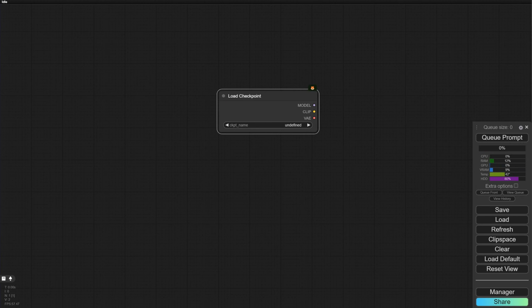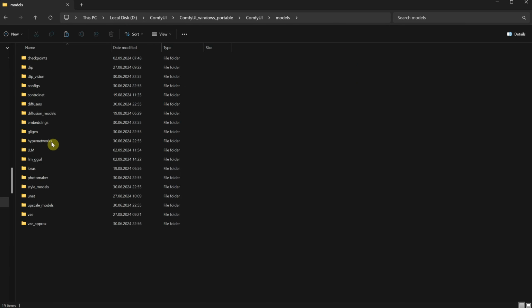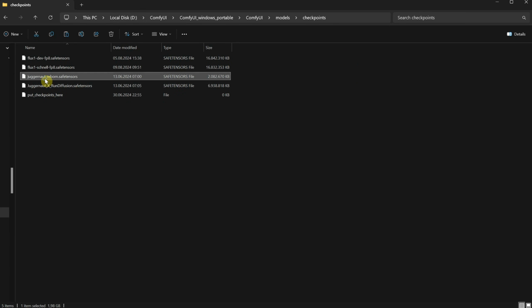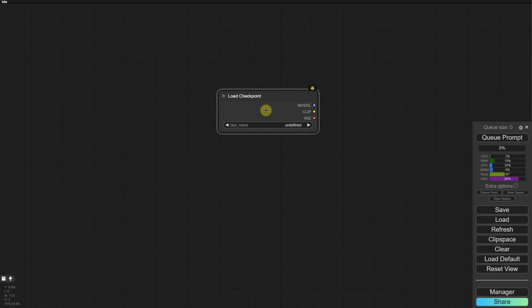So what do we do? We add a model. Right now, the checkpoints folder is empty, so there's nothing to load. I'll quickly copy a small one, like Juggernaut Reborn, and paste it into the checkpoints folder. It still says undefined because ComfyUI was open. We just need to hit refresh, and now the model appears in the list. So that pretty much covers how to use a different path for models.